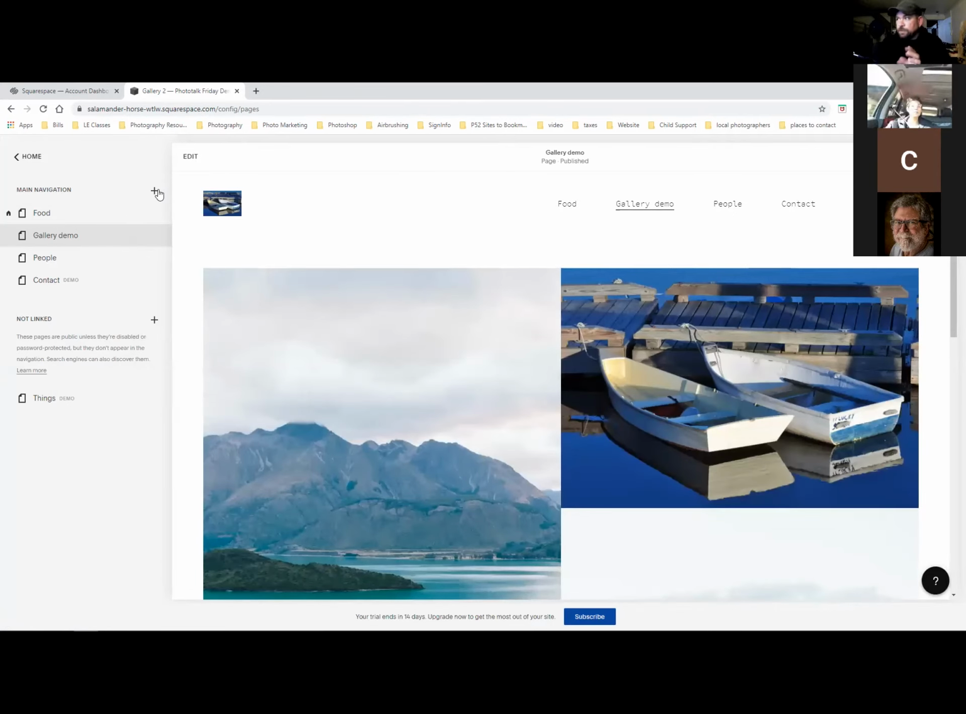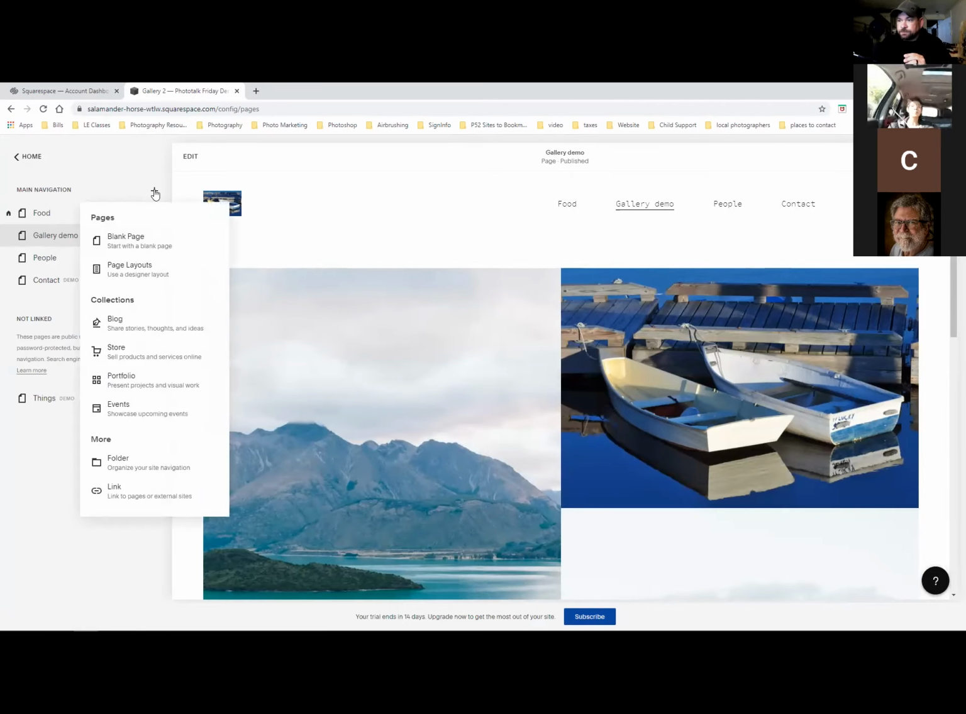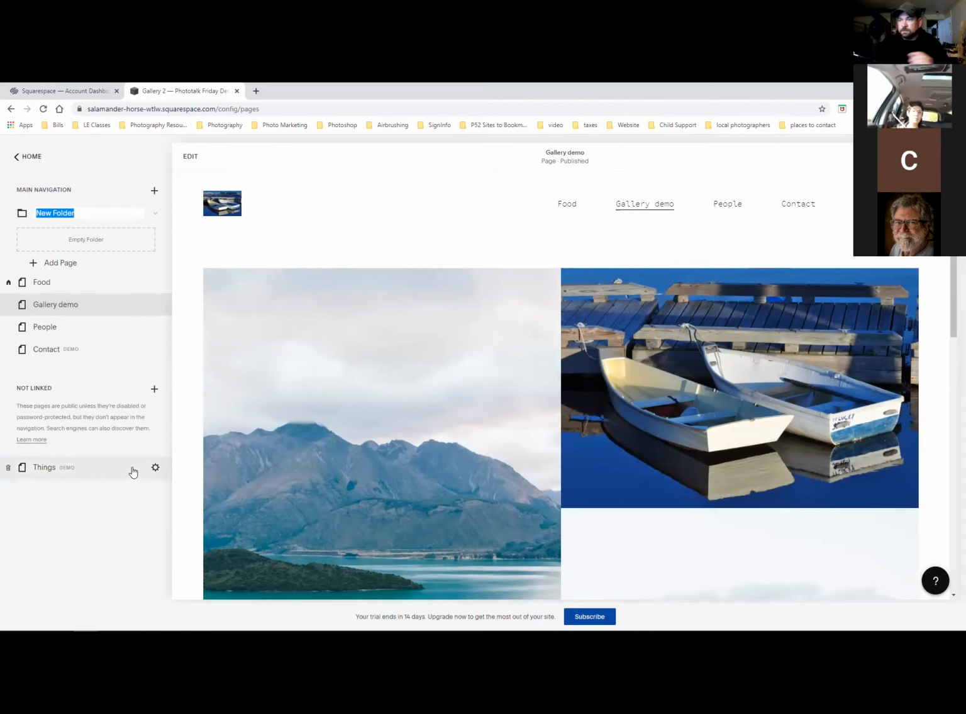There's another thing that you can do with your main navigation. On one of the templates that we looked at, it had something like work and then things that drop down below it. If you wanted to make something like that, you click on the plus sign and you make a folder. I'll just call it my links.